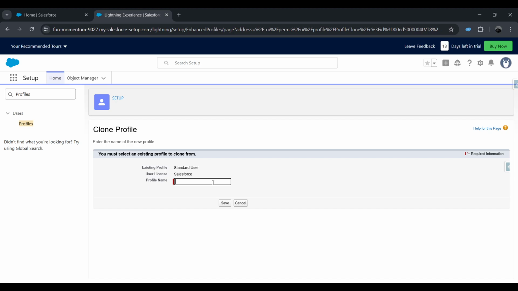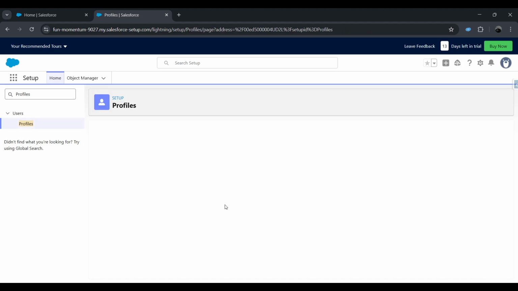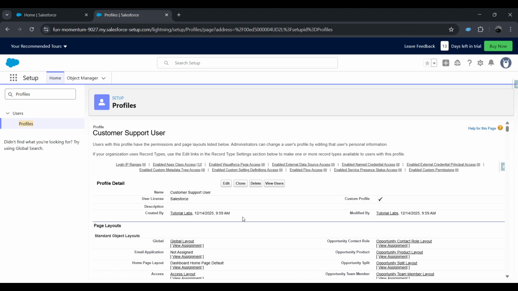A new screen will appear asking you to define your new profile. In the Profile Name field, enter a unique and descriptive name for your custom profile. For instance, you might name it Custom Support User if this profile is intended for your support team. Make sure the name clearly indicates the profile's purpose so it's easy to identify later. After entering the name, click Save. Salesforce will process this request and create your new custom profile. Give it a moment to complete the save operation, as this establishes the profile in your system with all the cloned permissions from the original.